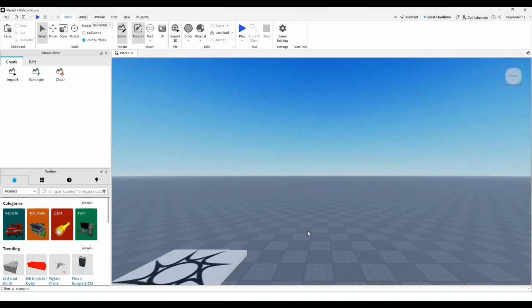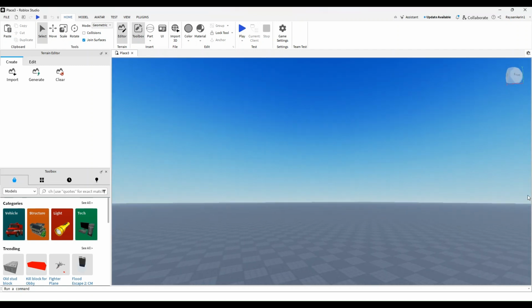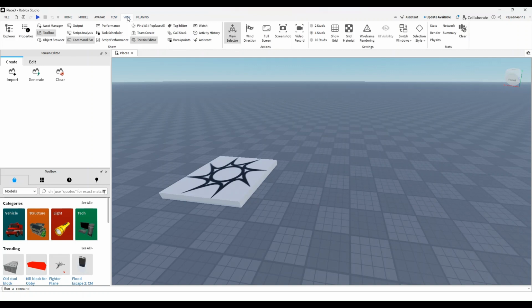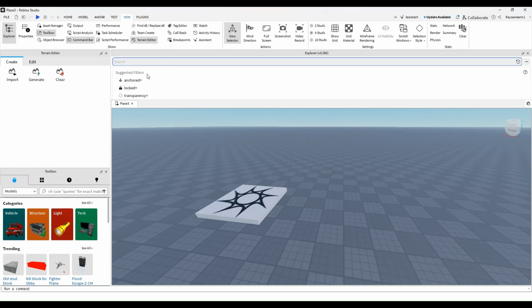Now, we have this whole open space here, but there's also Explorer here and Properties. I don't have this on my screen right now because I deleted these. But you can also find these on View. Here's the Explorer and here's the Properties over here. So I'm going to click the Explorer, this over here on the top.